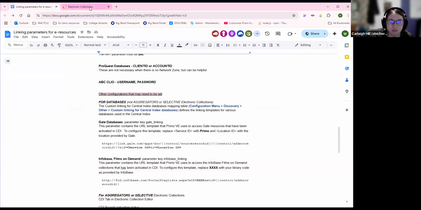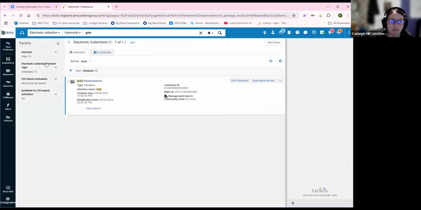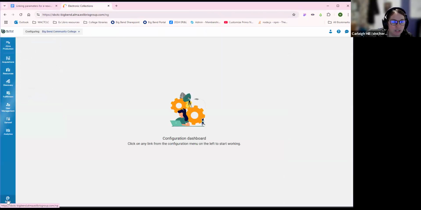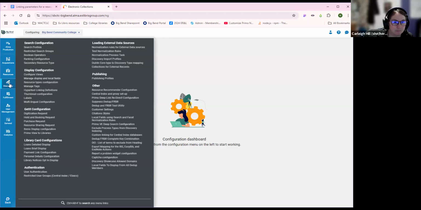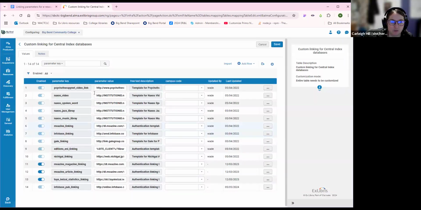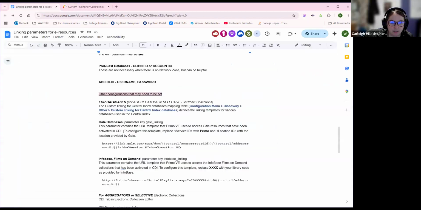So for Gale databases, you want to make sure that the parameter key for Gale linking is set within the configuration menu, discovery, other, and it is custom linking for central index databases. So we come down here to the Gale linking, and to configure this template, replace service ID with Primo and your location ID with the location provided by Gale.